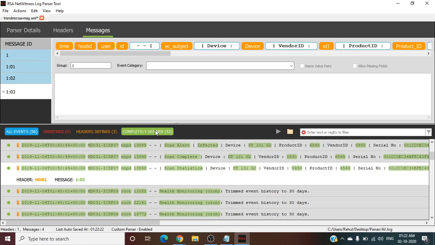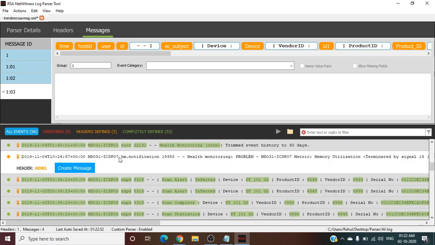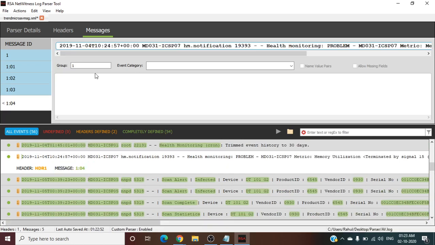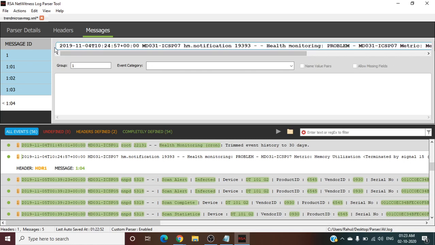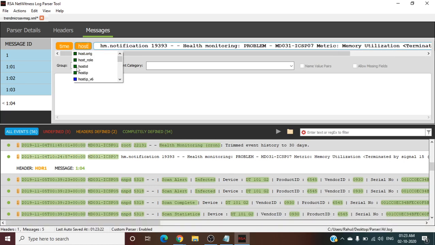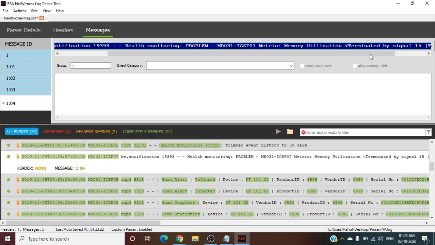So we have completely defined 53 out of 56. Now still 3 events are left. Let me see which one is left. Okay, this is something different, so let's see what that is. Again, this is the common part: define time, select all this field till here. Now define time. Now this is host ID. From here this is not matching, so what I can do is define it in the message.